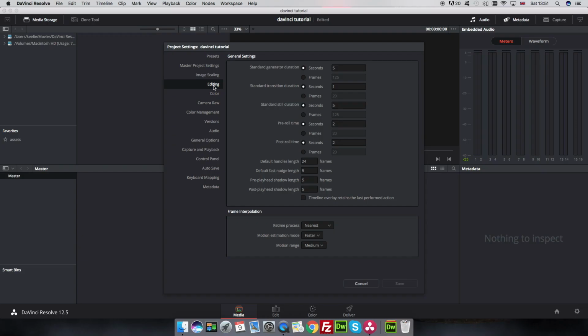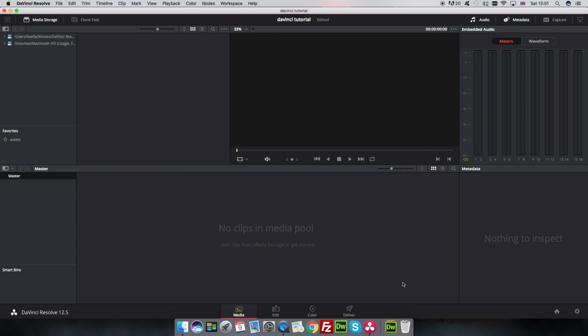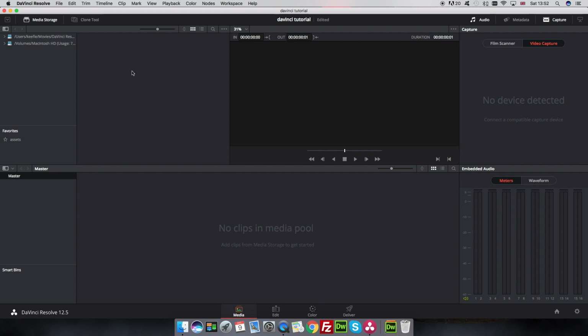Yeah, in editing, standard still duration is set by default as 5 seconds, and I would like that to be 4 seconds, so we'll just save that as 4 seconds. It's a small thing, but there you go. The entire interface is massively configurable. You can easily lose yourself. You start messing about with stuff and you don't know how to get back to it.